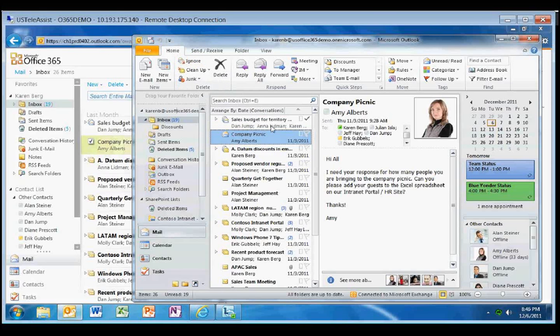Next, what I'd like to show you is that if I go to a particular message, I've got the ability to do simple things like categorize this message using the categories capability, and I can define what those categories are, or I can flag this message for future follow-up.